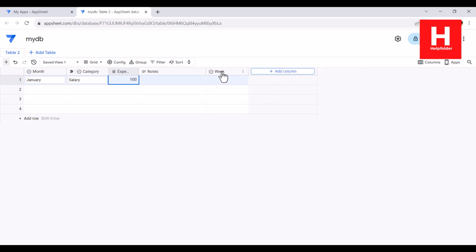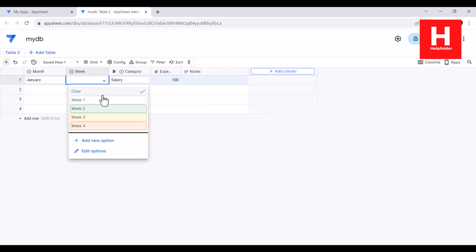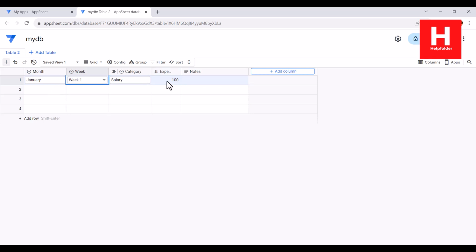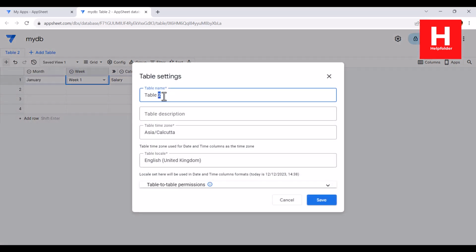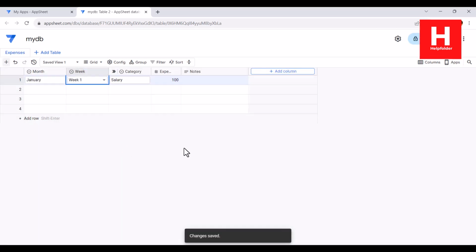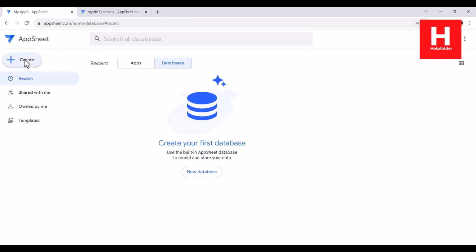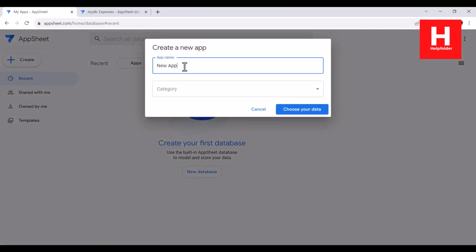Right, now I'll just try and put this after month if I want to, and it should appear here. So let's say for week 1 in January, the category of expense was salary, and expense is 100, right? So once you have this particular table, we will rename this as well in table settings as expenses. Save this. Now I want to create an app using this particular table, so I will go to apps, create app with existing data. Here I will use expense tracker, right?